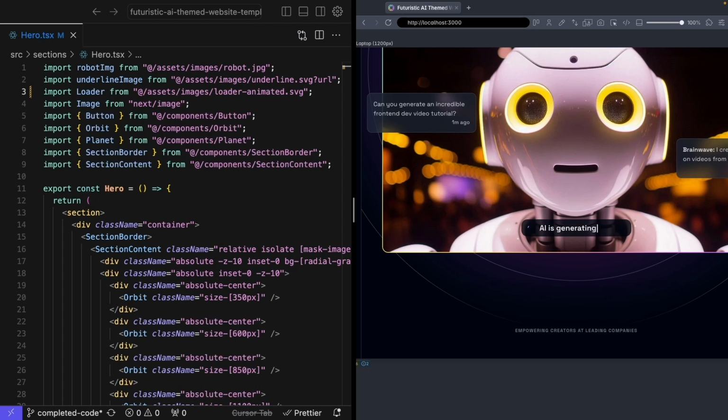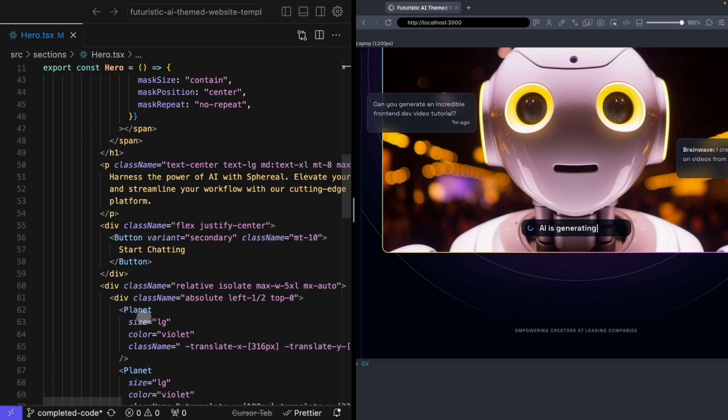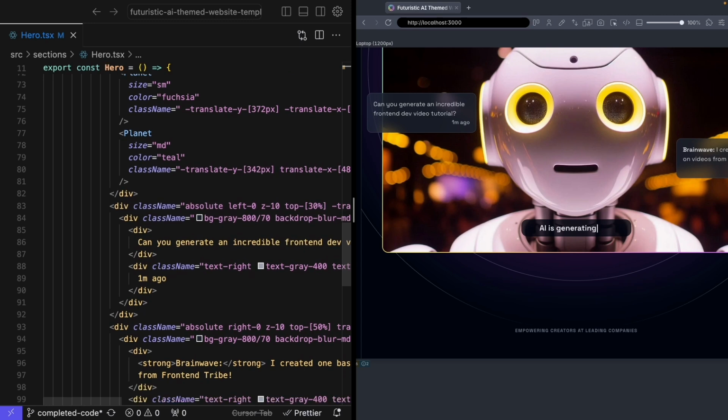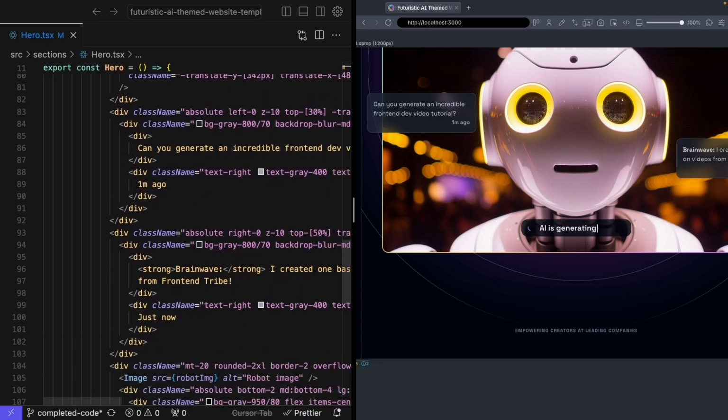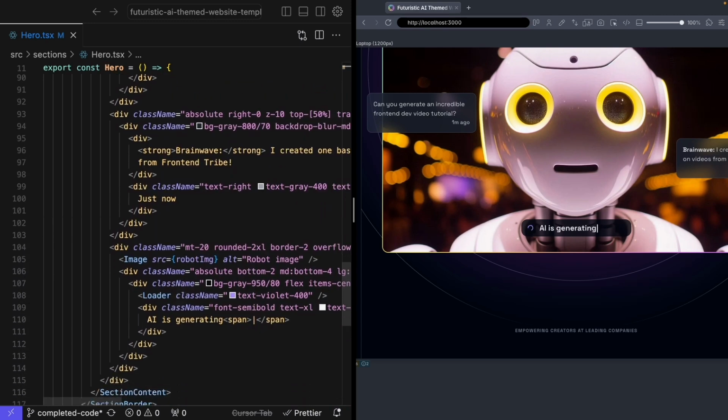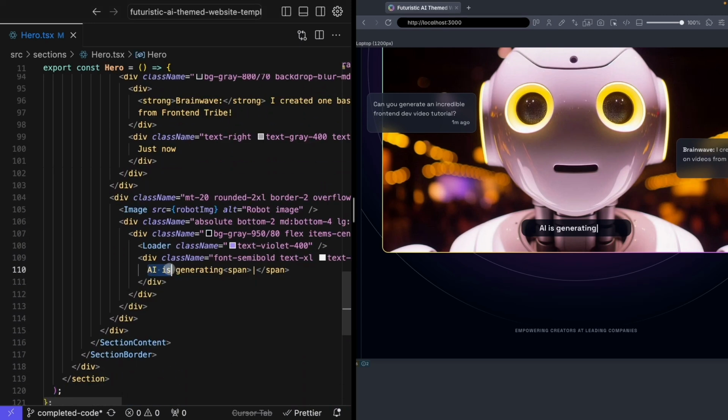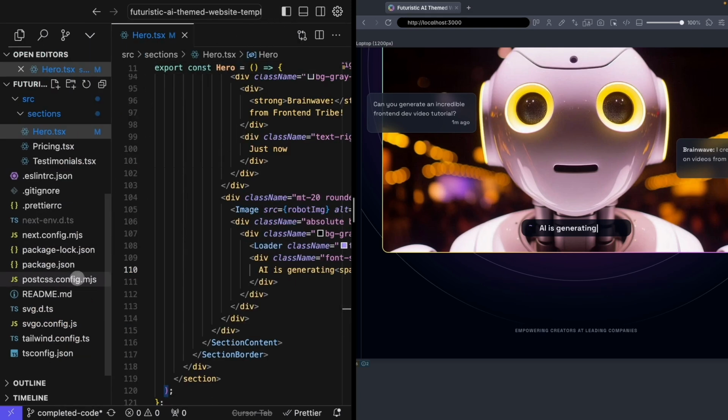The second thing we want to do is we'd like our cursor to be blinking here. So I'm going to scroll down to where our cursor is at. So that's after our planets. Looks like it's also after both of our chat boxes. And right here, we see that we have AI is generating, and then we have this span tag. Well, we can animate this span tag by adding a Tailwind class to it. Let me show you what I've already added to our Tailwind config to ensure that we can make this work.